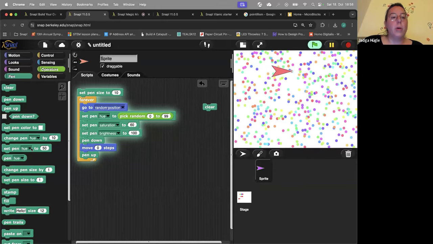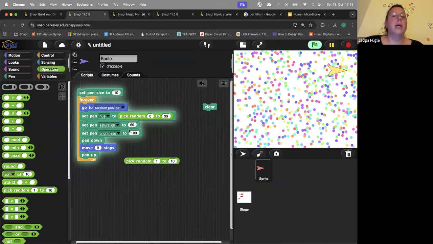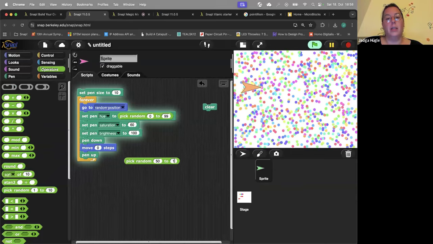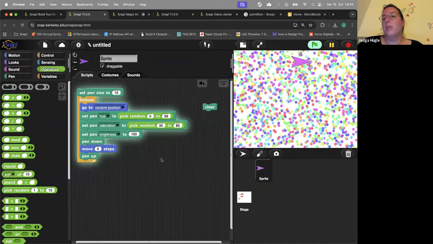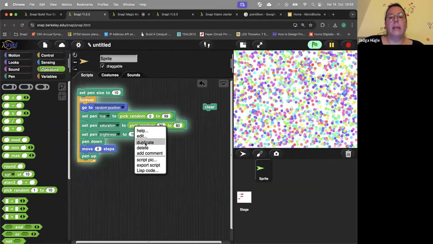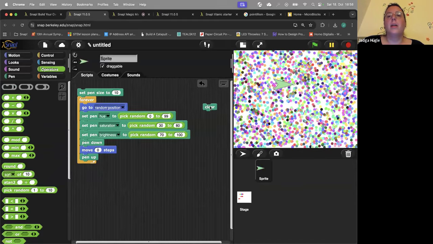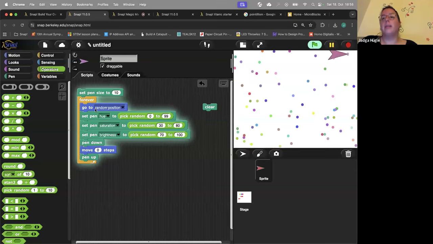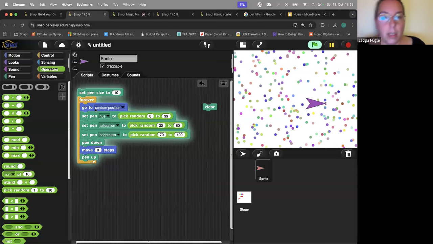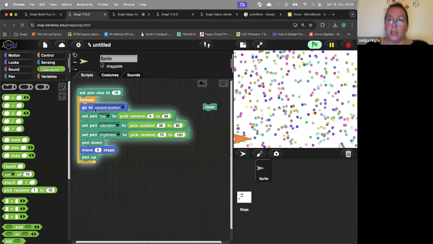You can also grab another one of the pick random blocks. Say I want the saturation to be randomly between, let's say, 50 and 100. If you want it paler, say 30 to 80, whatever you like. Now I'm also getting differently saturated colors. And then you could get the same thing and say I want the brightness between 70 and 100 because I want it rather bright. And then you can again clear with the clear block and draw your randomly colored confetti.